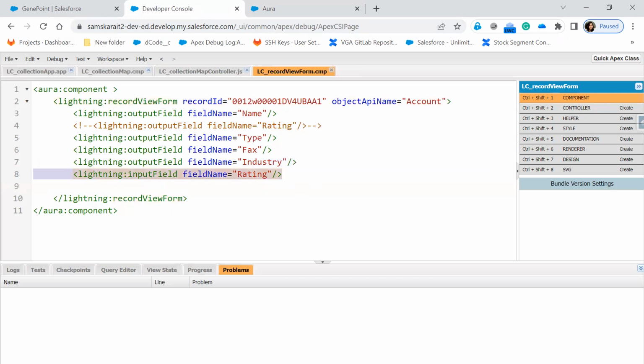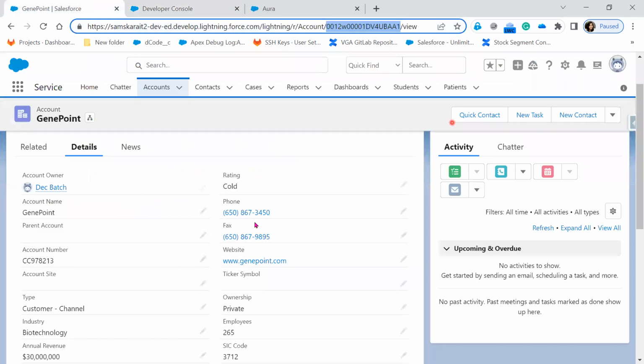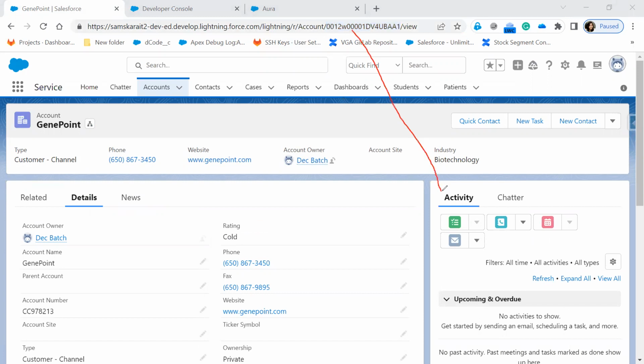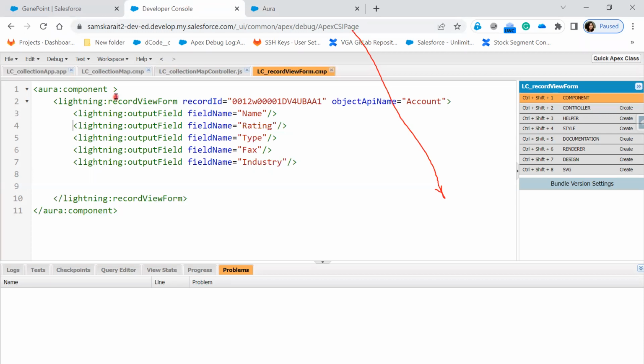Now that is clear. The next step: right now I'm hard coding the ID. But let's assume that I wanted to place that component somewhere here, and it should automatically capture the ID from this URL, and then my component should start implementing the logic. So how can we do that? Has record ID. So do we need to add only has record ID, or can I add any other?